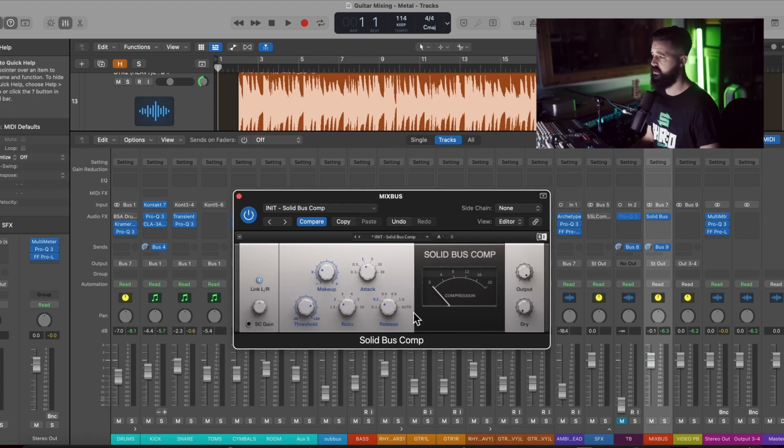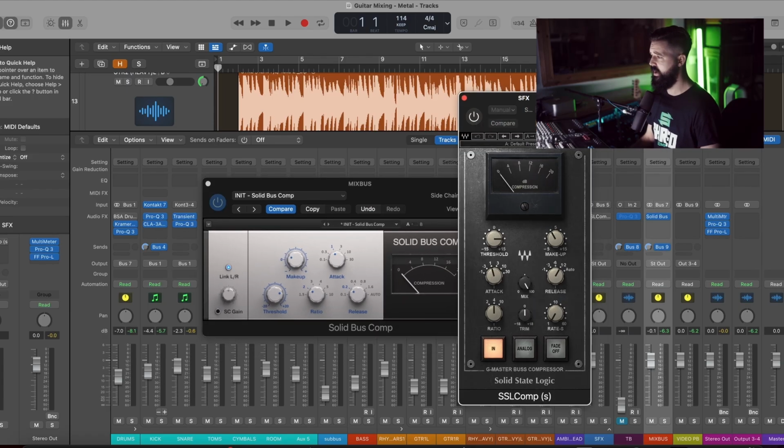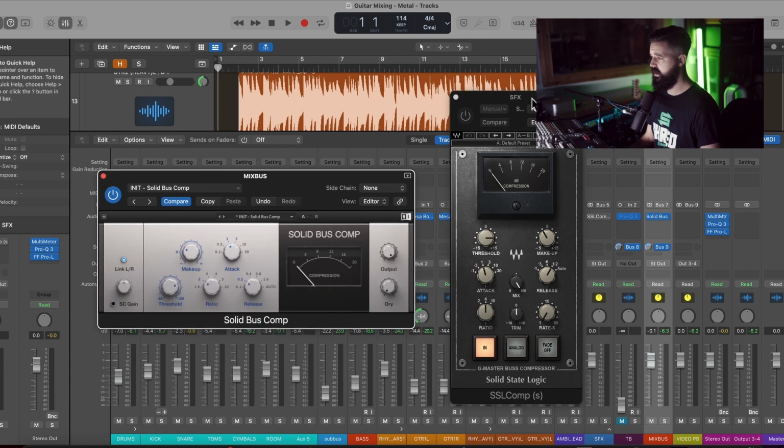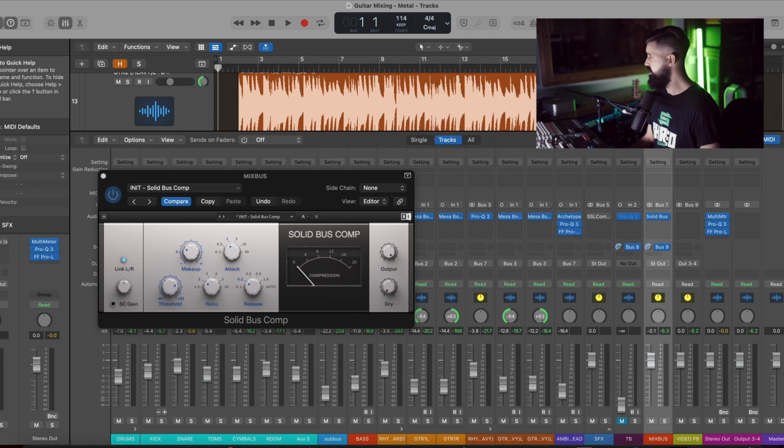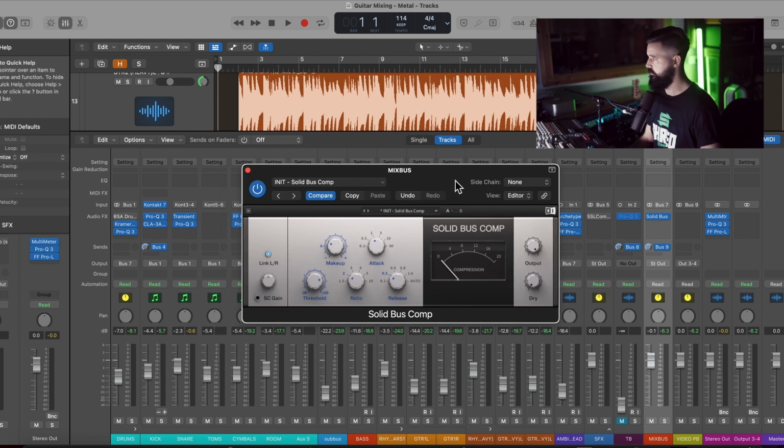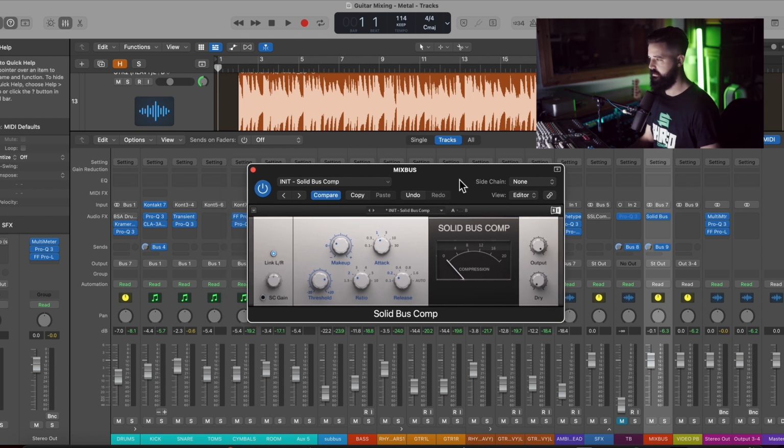So here I'm using the Native Instruments Solid Bus Comp. You can use the Waves one here, which is basically the same style of compressor. You can use the stock Logic or Pro Tools compressors on a bus compressor preset, but I really like this Native Instruments one. It just does what I feel it needs to do. So let's have a little listen to how this is sounding with the bus compressor on.